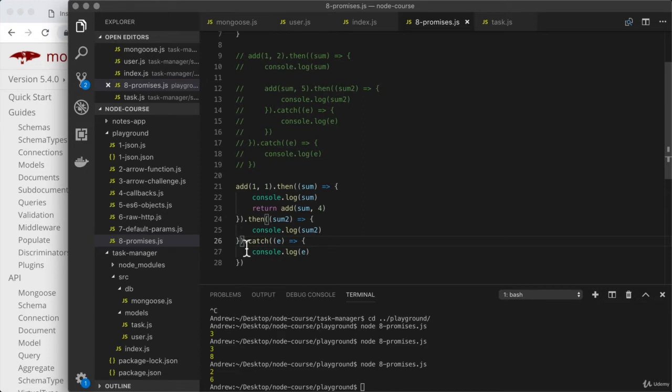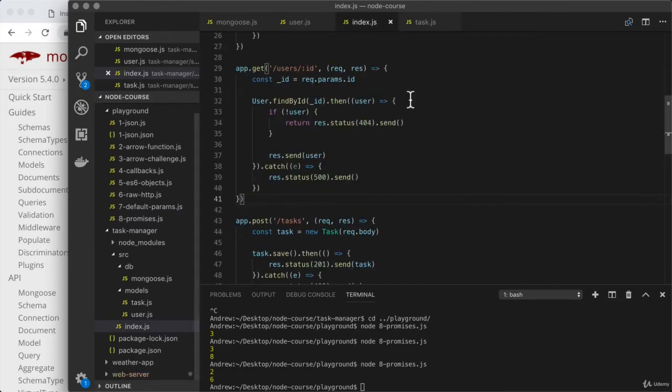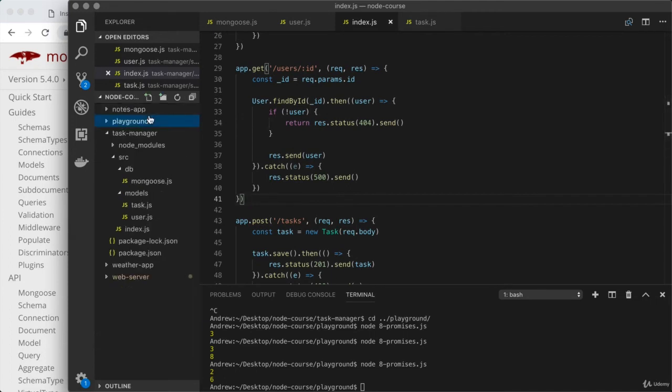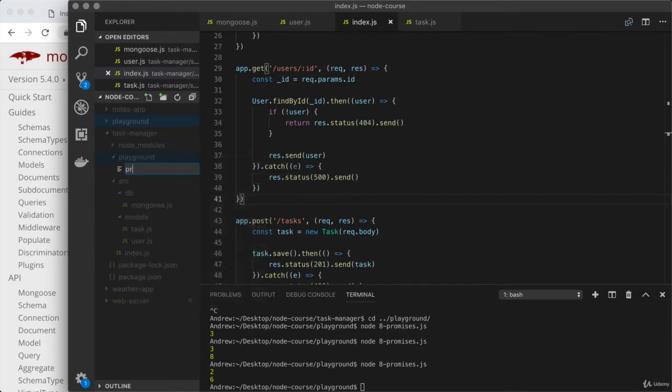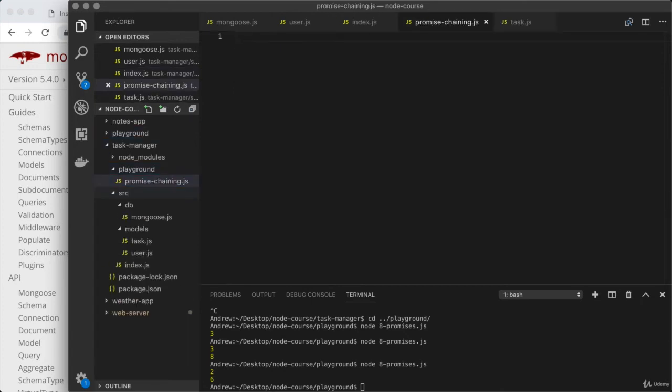Let's go ahead and actually use it with our tasks. Now, there's not a real use case for it just yet inside of our REST API. So what we're actually going to do is create a new directory in the Task Manager folder. Right here, I'm going to create a new folder, and we're going to create a playground directory specific to the Task Manager app. And in there, we're going to create a new file called promise-chaining.js, and we're going to use this file to explore how we can work with Mongoose promises and the chaining syntax.